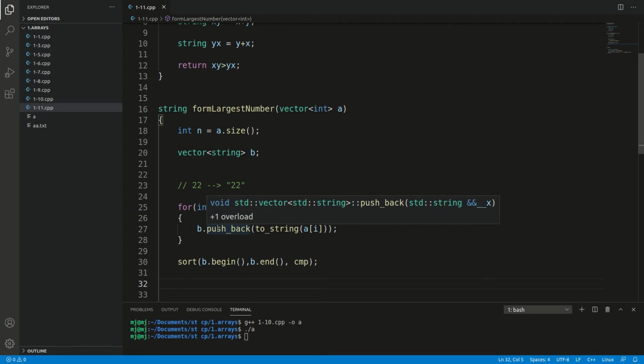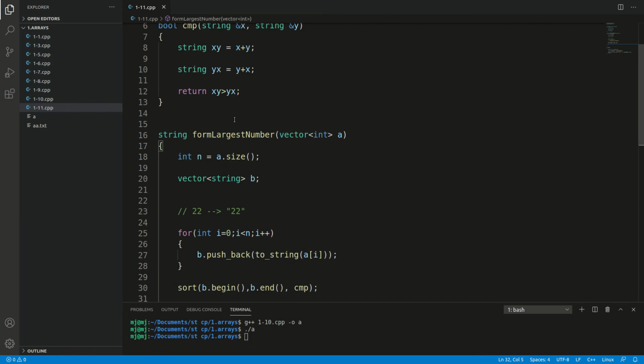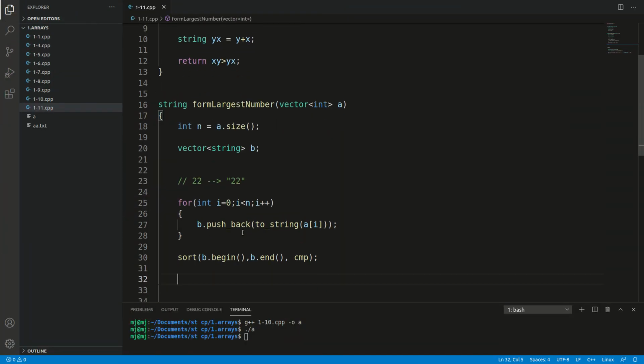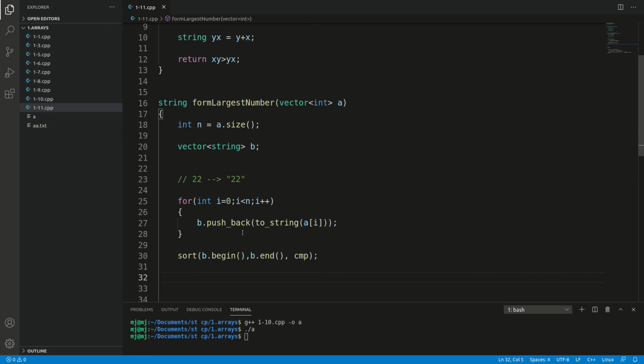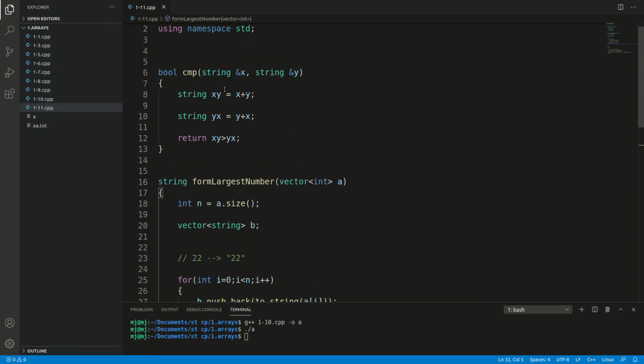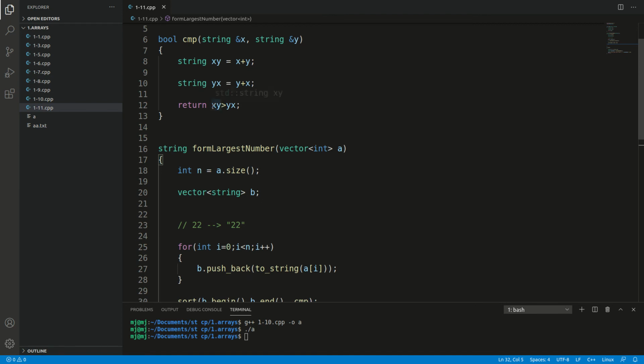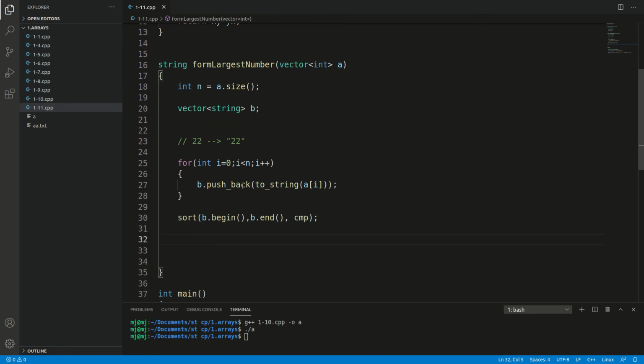Again, we are not sorting directly in increasing order. Otherwise, if we directly sorted in increasing order, 9 would come after 34 because 34 is the greatest, so the answer would be 34, then 30, then 9, then 5, then 3. But digit-wise comparison is required here, and hence we are writing this custom sort method. We are comparing which string would give the greatest number when appended in both forms. As you can see, 93 would be returned before 39. This is the only logic here.